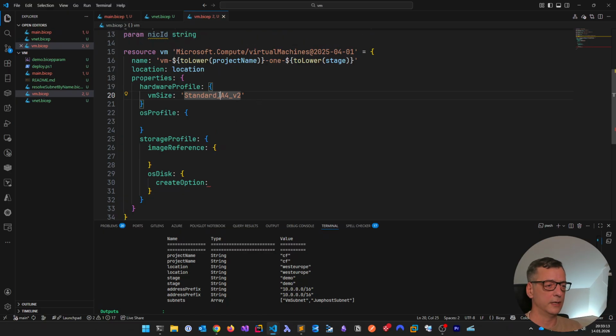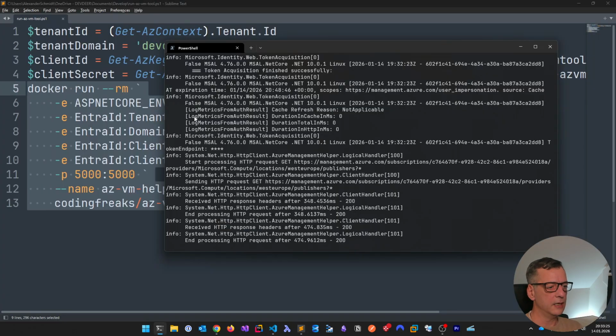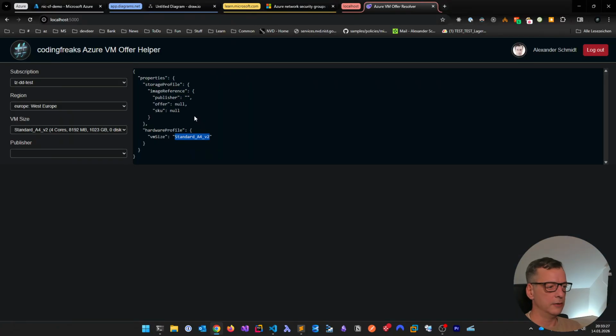Okay, standard A4. I think it's not that powerful. I'll show you a way where you can look up what the price is later on, the Azure Price Calculator, and there are some views in the portal. Okay, nice. Let's go on. Now, where's my tool? Here.